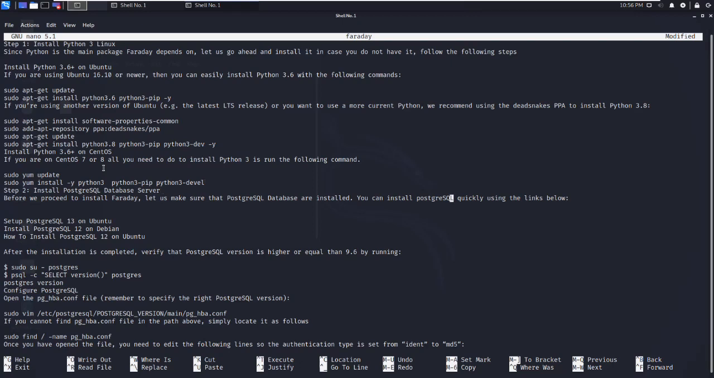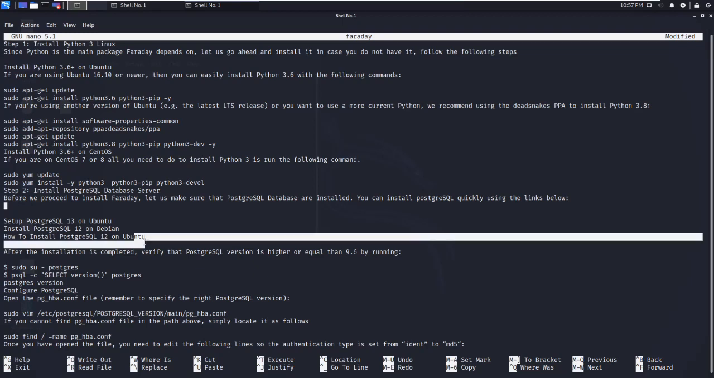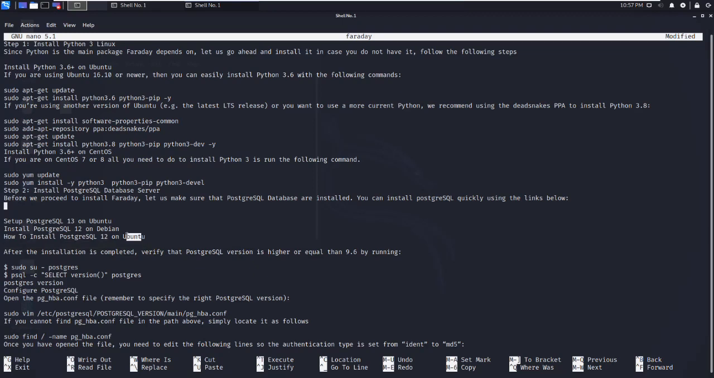Then in step 2, we need to install a PostgreSQL database server. Before we proceed to installing Faraday, let us make sure that the PostgreSQL database is installed. You can install PostgreSQL quickly, for example PostgreSQL 13 on Ubuntu, PostgreSQL 12 on Debian, or PostgreSQL 12 on Ubuntu. You can use any Linux or Debian system you have. It doesn't matter. We're using an example here.